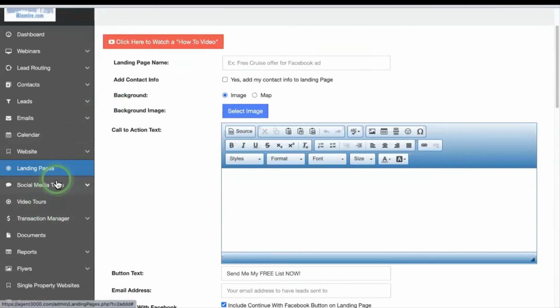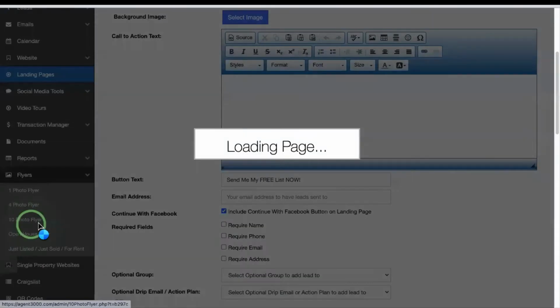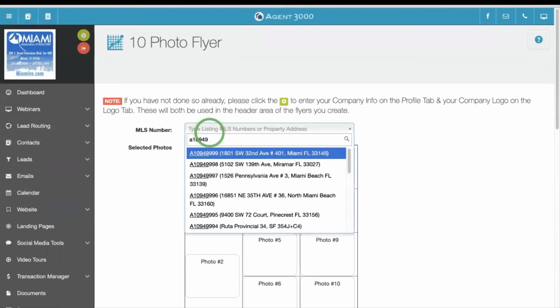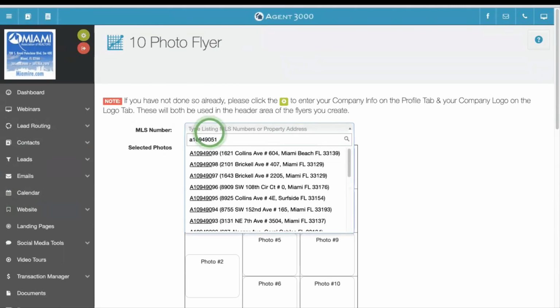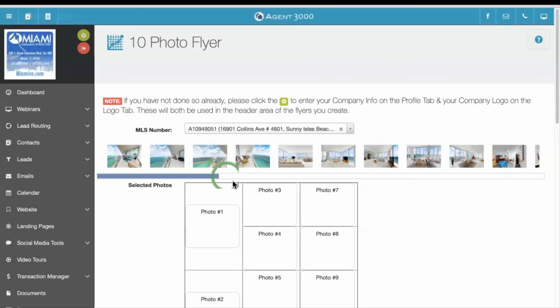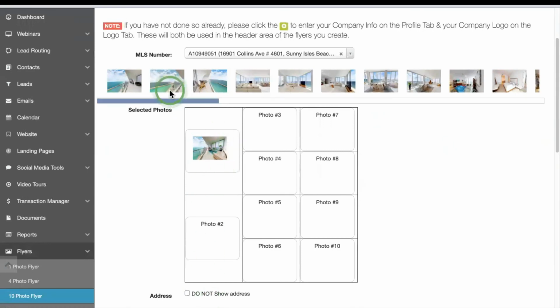With the flyers, same thing. If I click on flyers, let's say I want to create a 10 photo flyer. Same as always, you're going to go ahead and use those MLS numbers. So maybe I want to use an MLS number for a listing for someone on the team, right? Or create an open house flyer for the team. You're going to punch in that MLS number. Here are all the pictures from the MLS. I'm going to go ahead and just create my flyer.